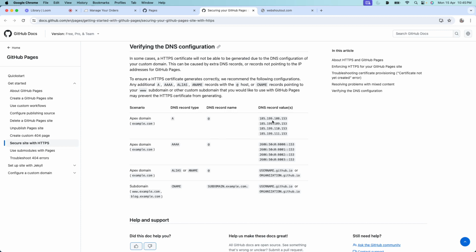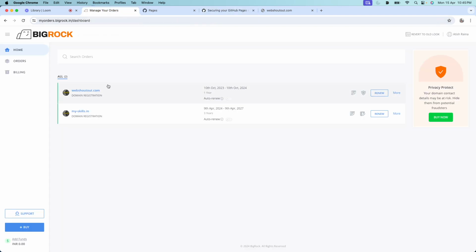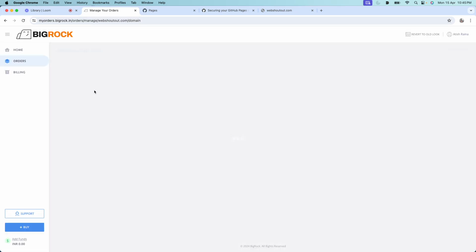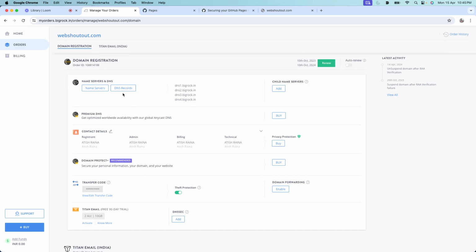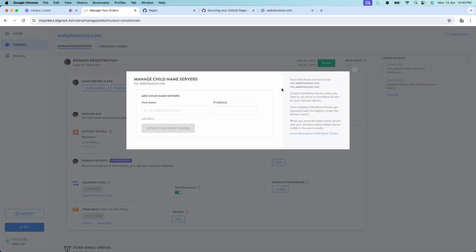Now these values are important. So you go back to your hosting website. In my case, it's BigRock, and I go to my domain, webshoutout.com, and then I go to DNS records. Over here, I'm going to add a record.